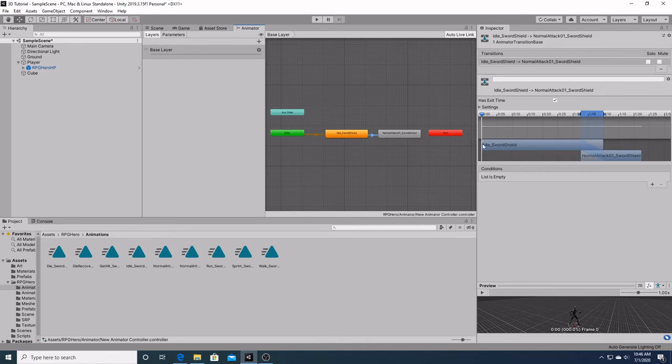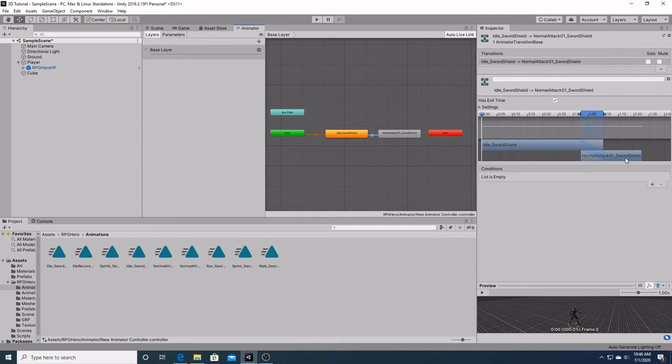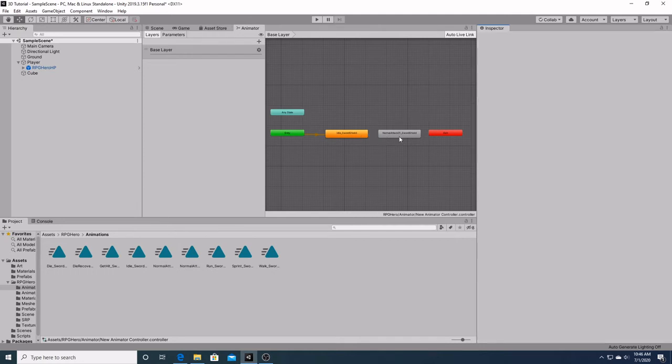We have the idle sword shield animation here, and our normal attack sword shield animation. And we can see here it overlaps, because this is the transition from one animation to the other. And you can change this if you want a shorter transition, a longer transition, by moving these arrows, like so, to transition from one animation to the other. To remove this, simply go over here and hit that minus sign, and it will disconnect your transition.